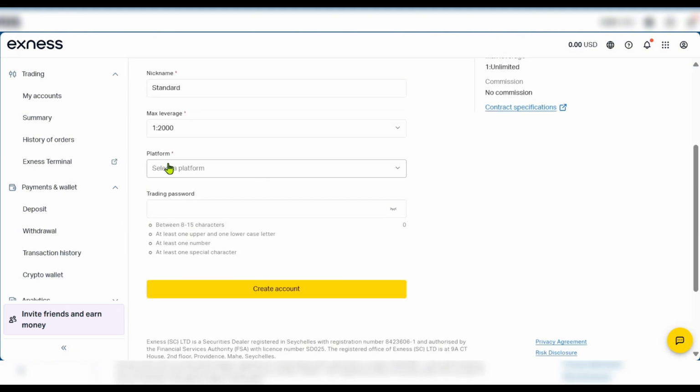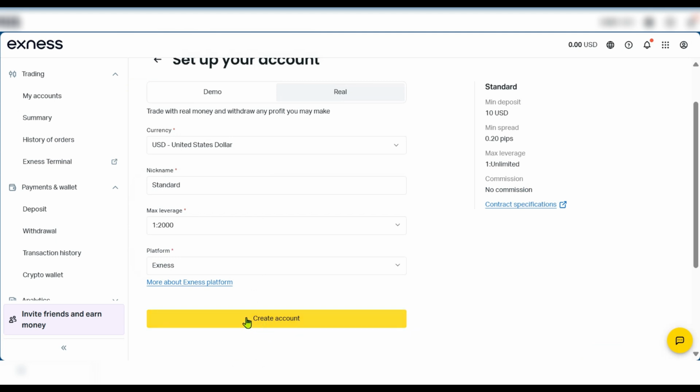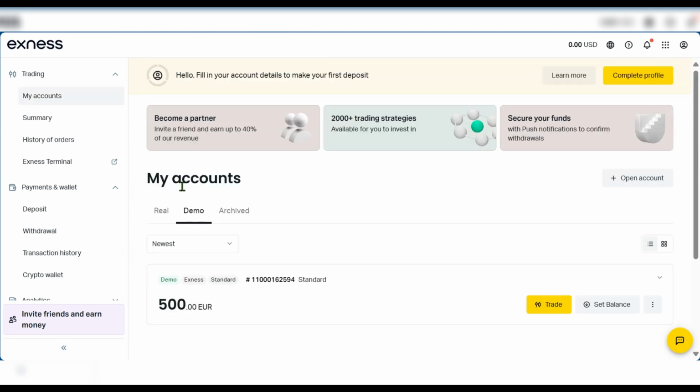So we're going to scroll down and then select platform. This is required. You could choose Exness. With everything checking out, you're going to click on create account. And now, as you can see under the demo, because that's what we chose, you have 500 euros in our demo euro account. You could go ahead and click on trade to proceed with your transactions.